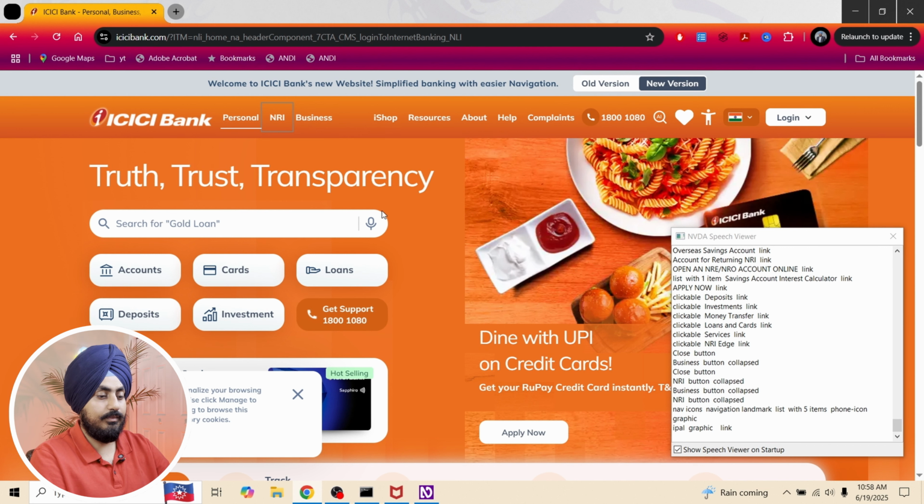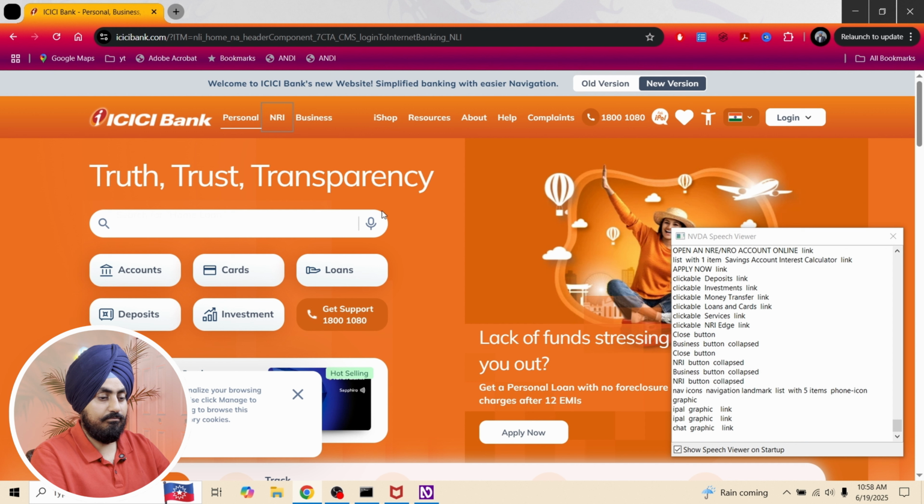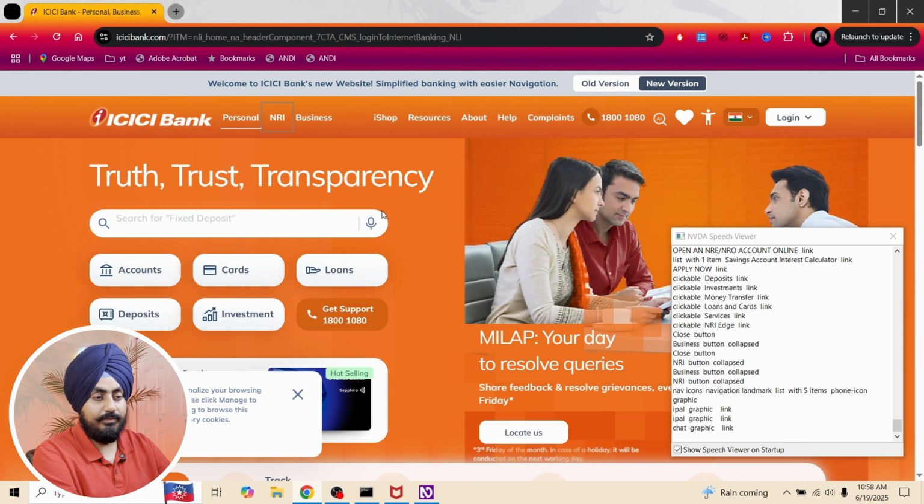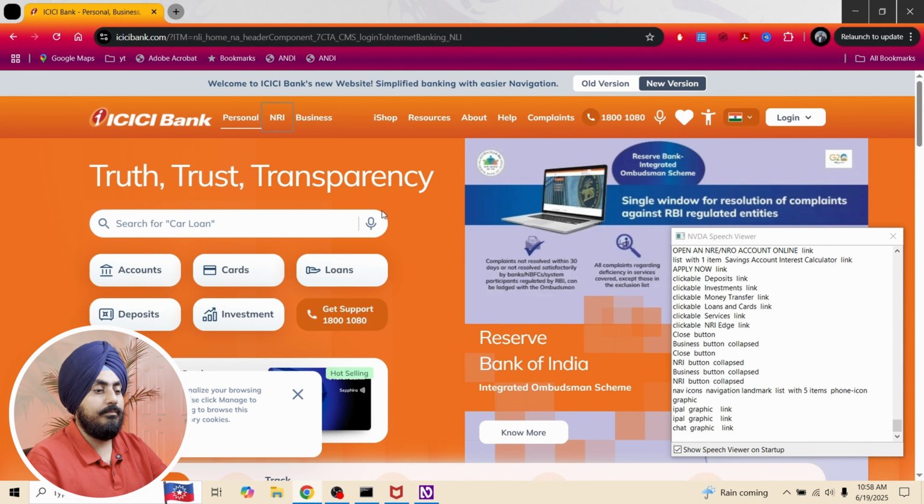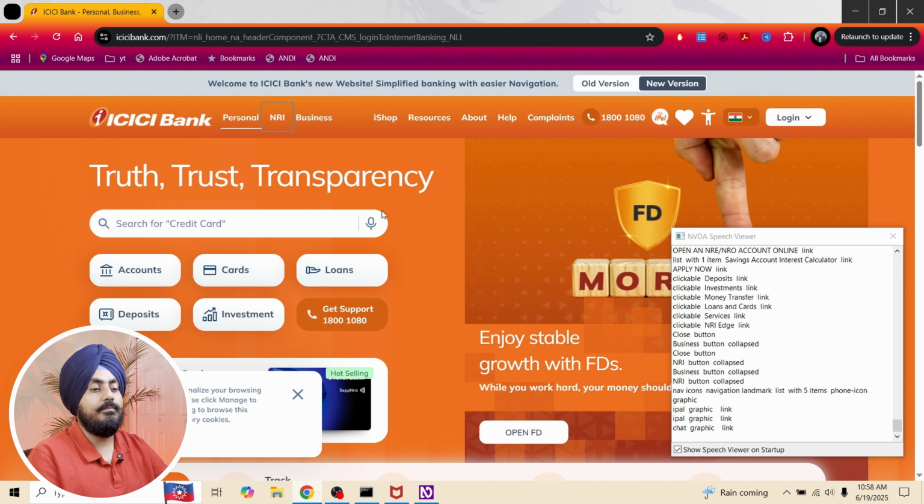Full graphic link. Full graphic link. Chat graphic link. They have which it's calling IPL. That's for the marquee that you see besides the phone number within the model header. That's the icon that you see besides the menu header.